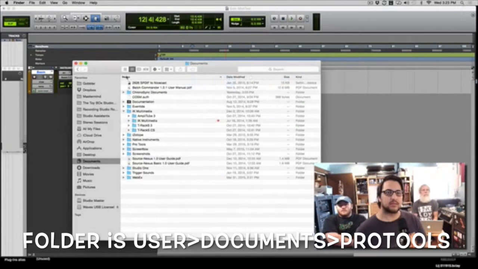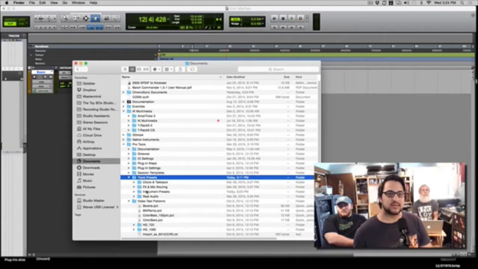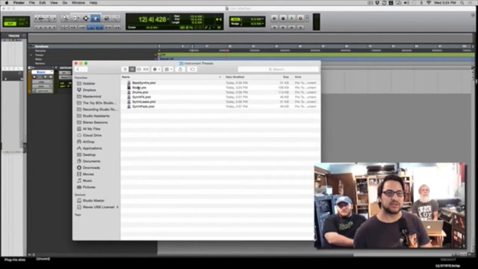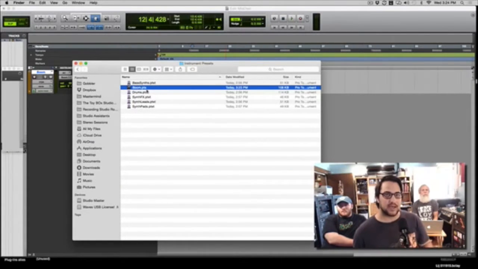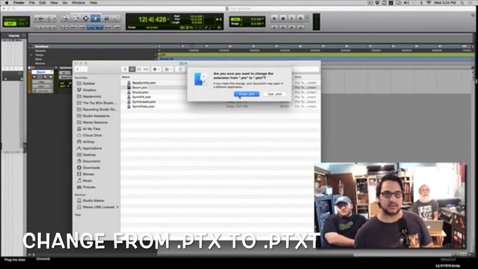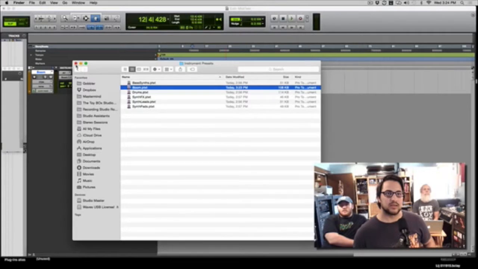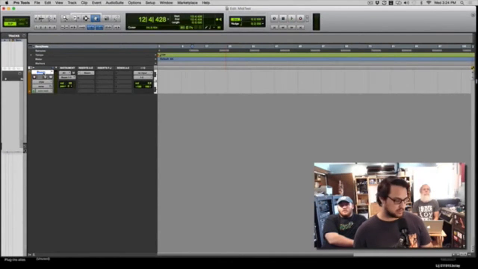So then we can, yeah. Do you see Pro Tools there or not? Pro Tools right down here. And we're looking for track presets, instrument presets, and this is where we just saved it. As you can see, it's a PTX file, and we need to save it as PTXT, which is the template extension. And it'll say keep PTX or use PTXT, and you click on use PTXT, and it changes that. So then I can go in here and delete this.